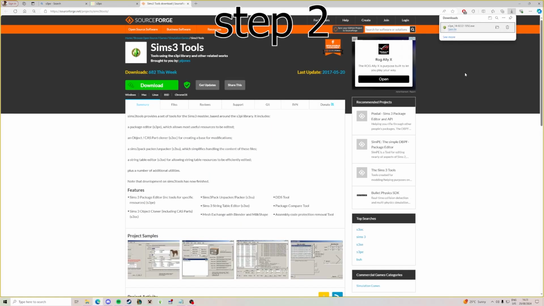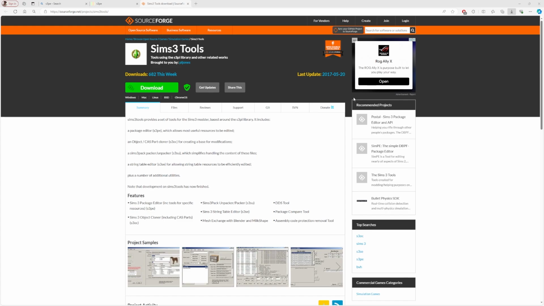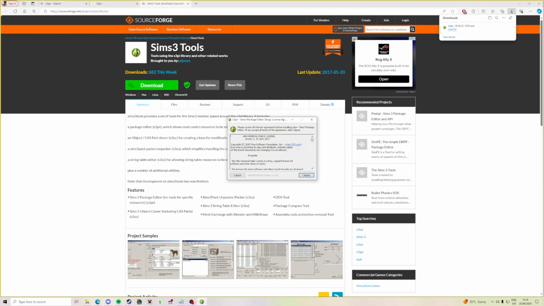Okay, here we are, step 2. So we have downloaded s3pe and my browser is Microsoft Edge, so my downloads show up on the top right corner. So as you can see, s3pe, we click open file, then there will be a window called user account control and it will ask you, do you want to allow this app from an unknown publisher to make changes to your device? And you will click yes. And then we have the Sims 3 package editor setup open.